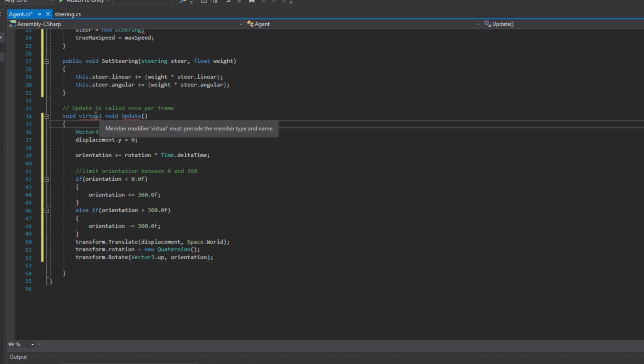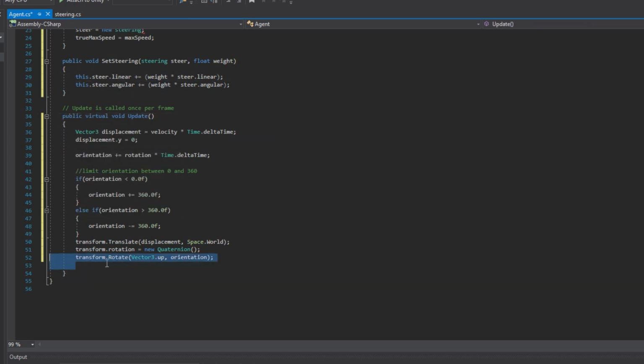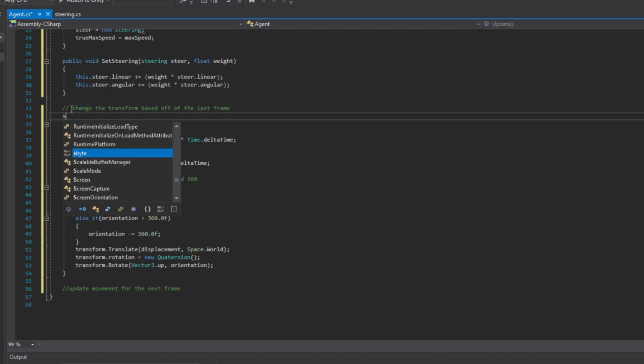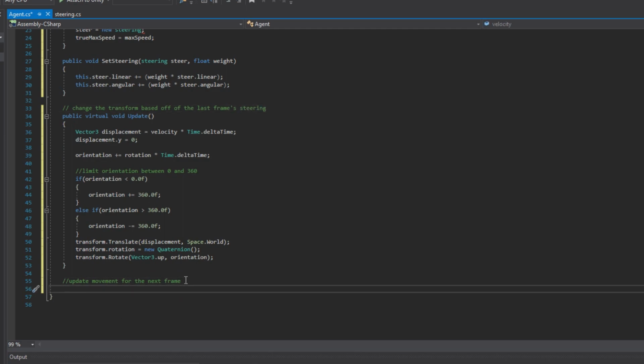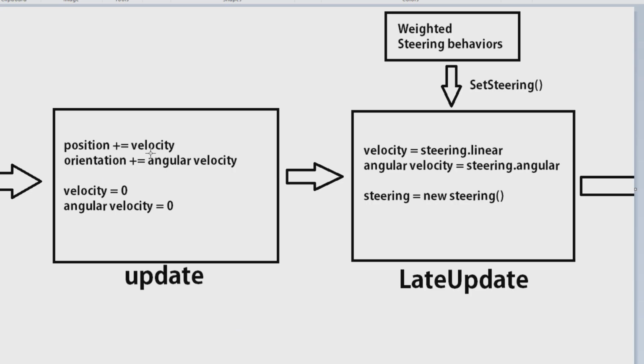Another thing is multiplying my velocity times time dot delta time. That makes sure that my velocity isn't tied to the frame rate. So it's always going to be calculated based off of the elapsed time of your computer, not based off of frame to frame. So our position gets updated by our velocity, our orientation gets updated by our angular velocity. Then we reset our velocity and angular velocity to 0 and move to late update.